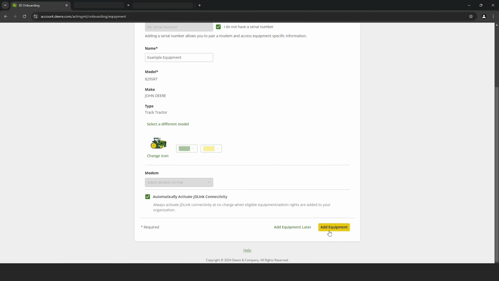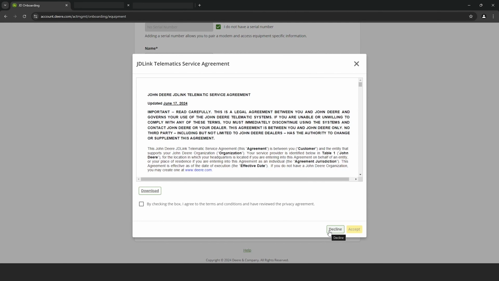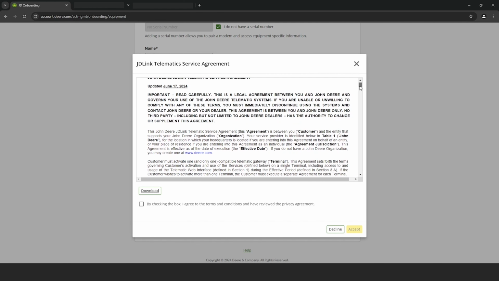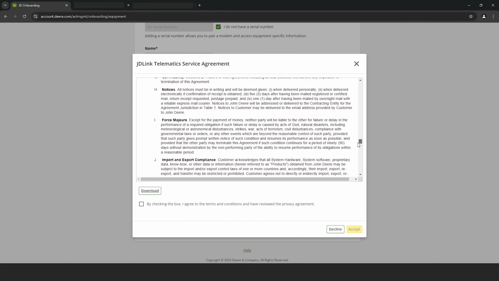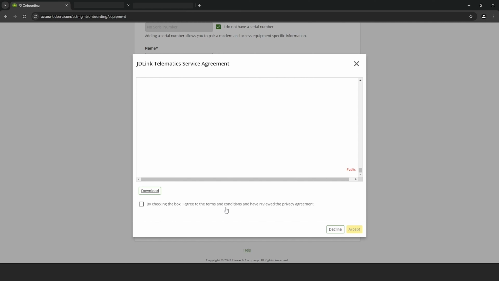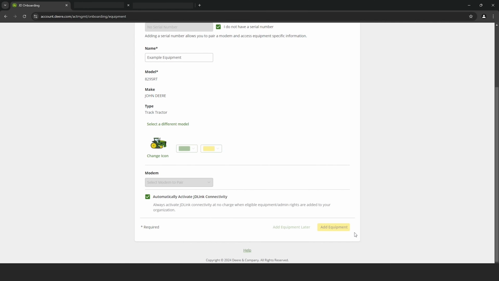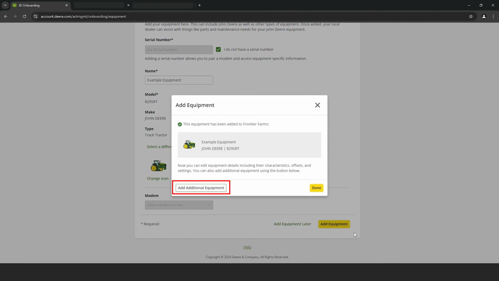If you're buying equipment that has JD-Link connectivity from TELUS Equipment, we will transfer your equipment over to your account once a relationship is established with our organization. This is known as a partnership and is discussed in another video. Please accept the terms and conditions by scrolling to the bottom of the page, selecting the checkbox, and clicking Accept. You can add additional equipment or select Done once all your desired equipment is added.